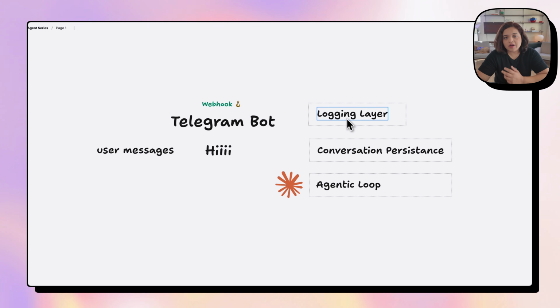I have a logging layer where I log every single thing that the agent does. This way I can always trace back and figure out exactly where it went wrong, where it went right. Is it doing the right thing, or do I need to add more guardrails in place? So logging is extremely important.